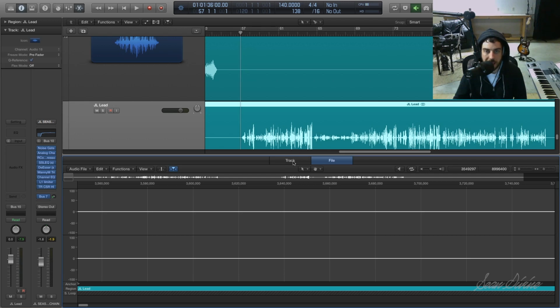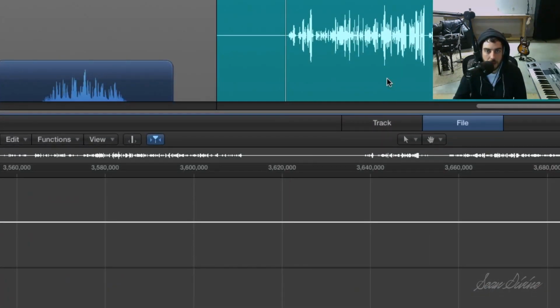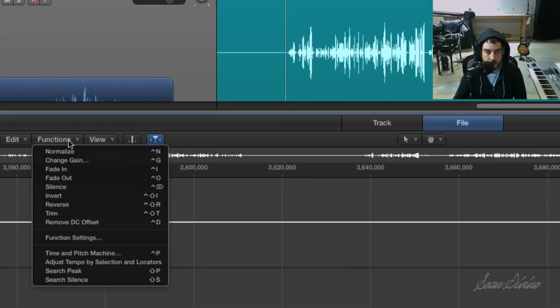and it'll open up this window here, Audio Editor, and we have a track and a file tab here. We're going to click the File tab, and we have a function menu. So that's where Normalize is located.